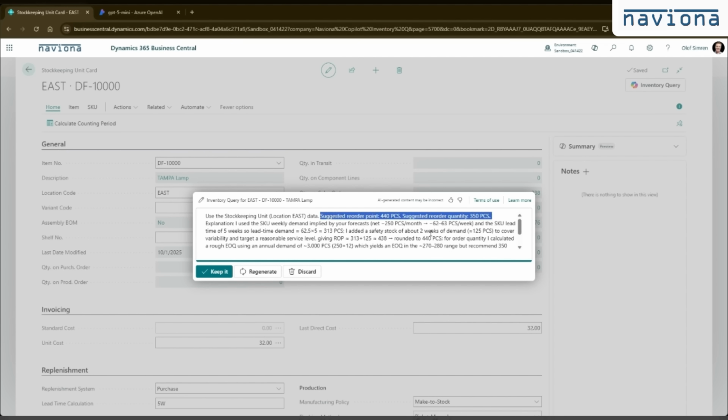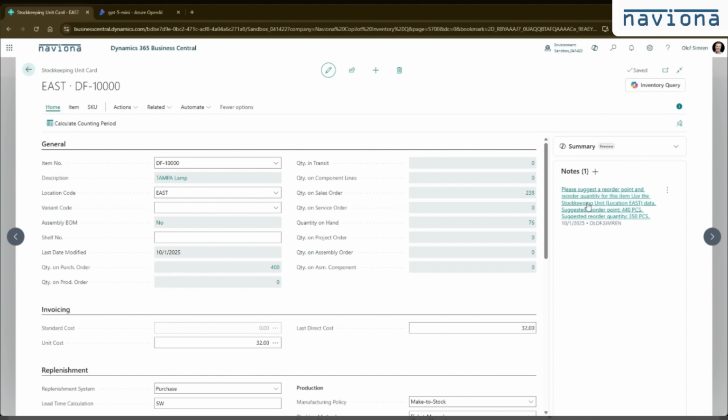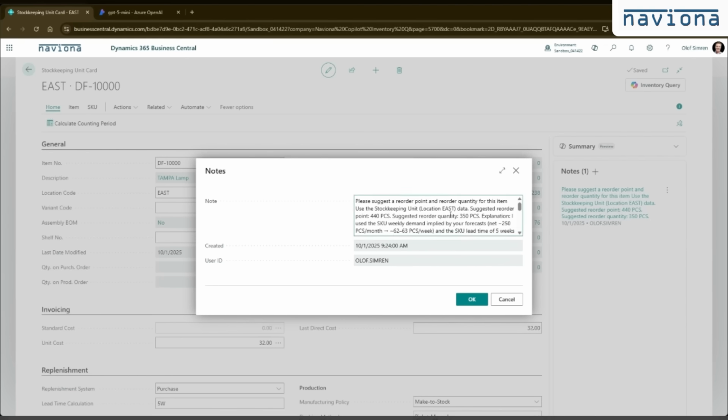So we think this is very useful. Now you can regenerate if you want another reasoning to be done, or you can discard, or you can keep it. Keep it will not update the values on the stock keeping unit, but it will add the query and the result into notes. You can go back and read this afterwards. Okay.